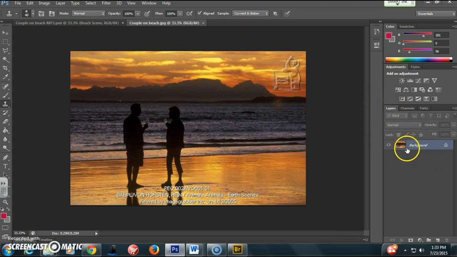That means you can work on one part of the image at a time and you can stack layers on top of one another. It's a non-destructive way of working on images and it gives you a lot more control over what you're editing at one time. So this is our background layer right now, and we don't want to work on that. We want to keep the background layer preserved.